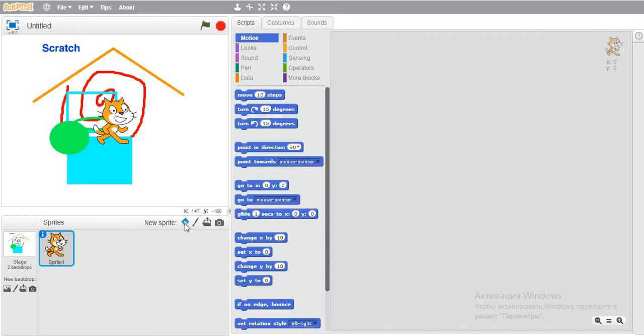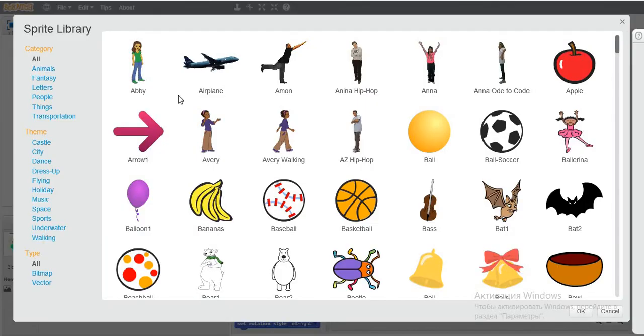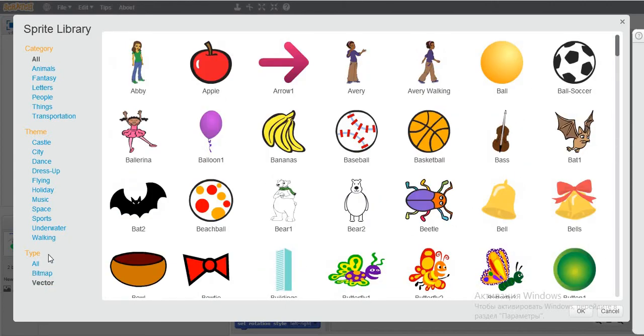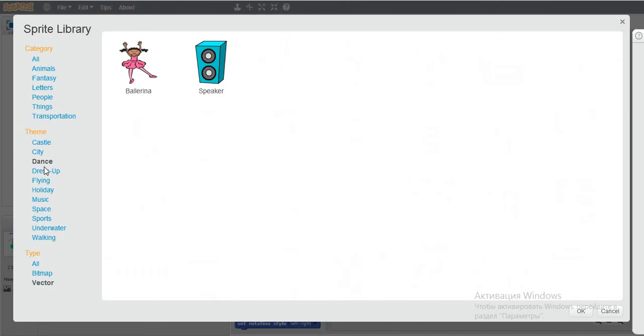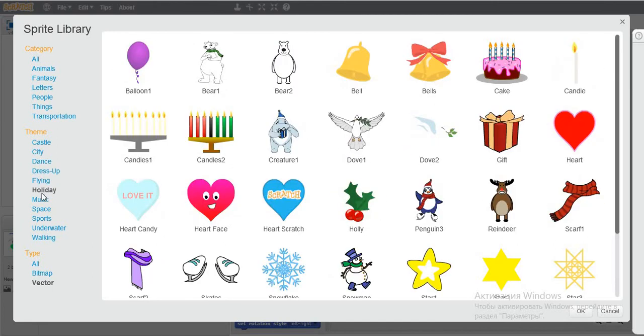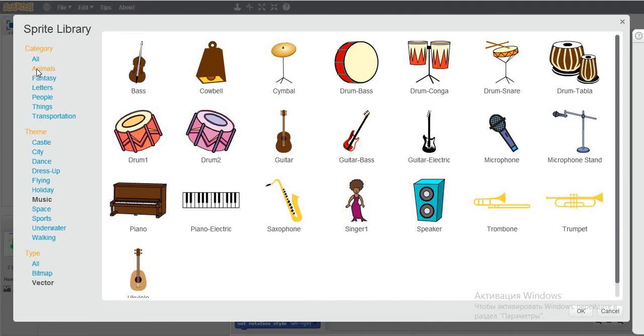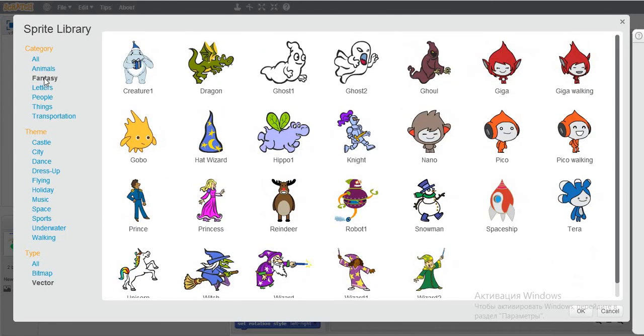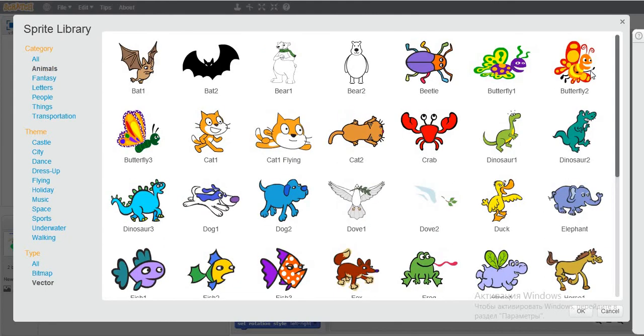From this button, you could choose a sprite from a library. There are all the categories, themes, and types: bitmap type and vector type. Now there are all themes: dress up, dance, flying, holiday, music, animals, and fantasy. Let's choose this butterfly.